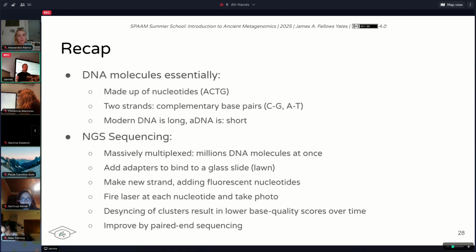For NGS sequencing, you are massively multiplexing this, so you're sequencing millions and millions of different DNA molecules at once. You can also do that with different samples mixed all up at the same time, because you can add these adapters, which also have these barcodes, and the adapters are what allow you to bind to the glass flow cell. So once the molecules are immobilized, you separate them into single strands and make lots of copies to get the clustering. Then you do this sequence of adding a modified nucleotide, firing a laser, emitting, taking a picture, clipping off the fluorophore, adding the next one, repeat ad nauseam.